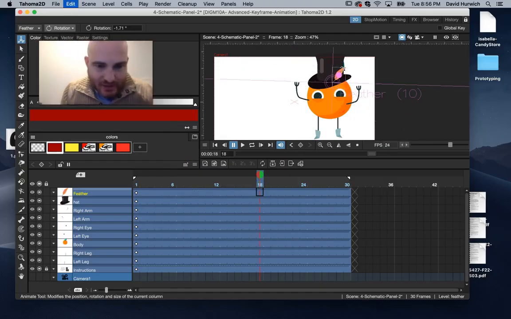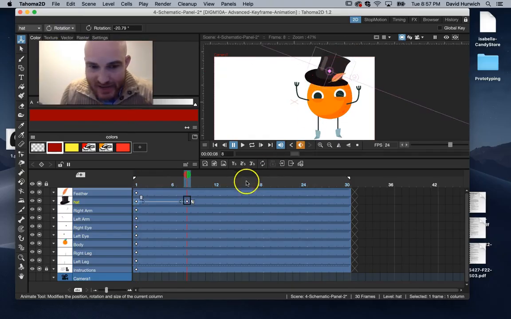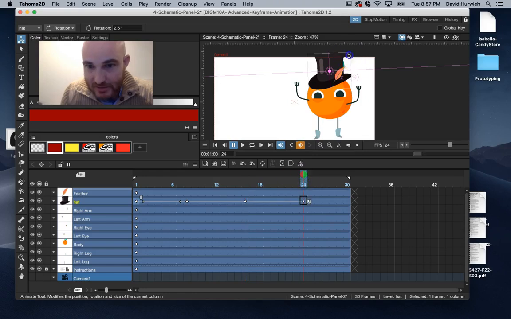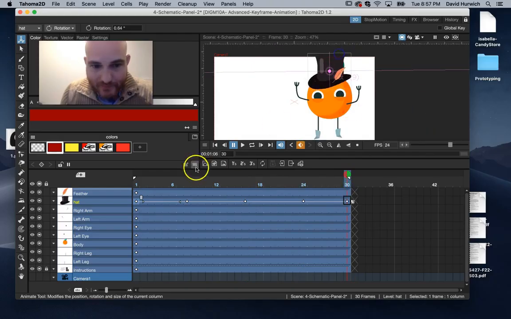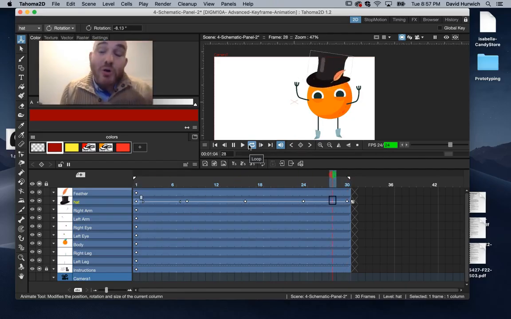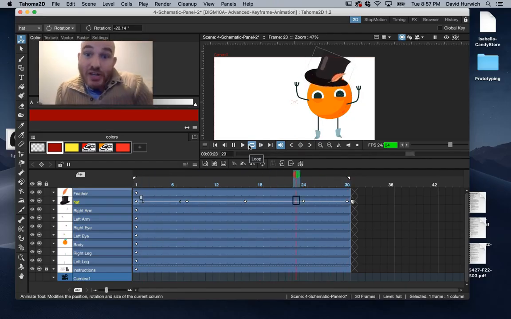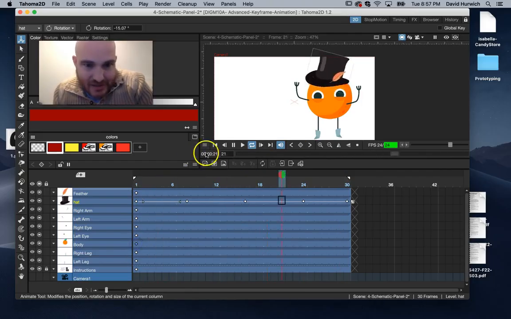Actually, sorry, I don't want the feather, I want the hat. The reason why I'm showing the hat is to show you that if I affect the hat, see how it affects the hat and the feather together, because the feather is a child of the hat. So I'm just animating the hat. It's affecting the feather because the feather is a child of the hat, but the rest of the body is not moving.